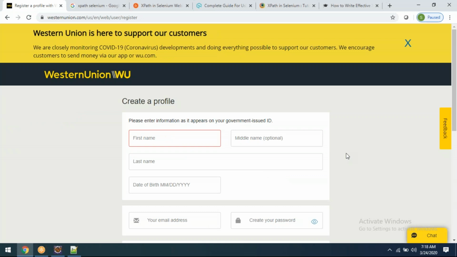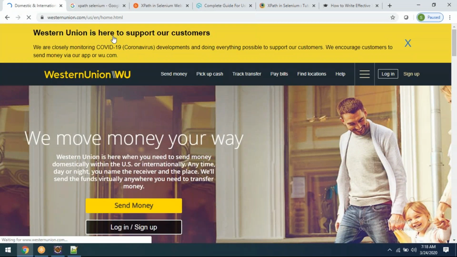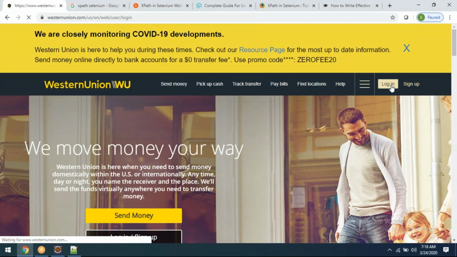Here I'm not using any following. Now what I'm going to do, let me click on here. It will navigate to the home page, might be. One second. Now let me click on login.